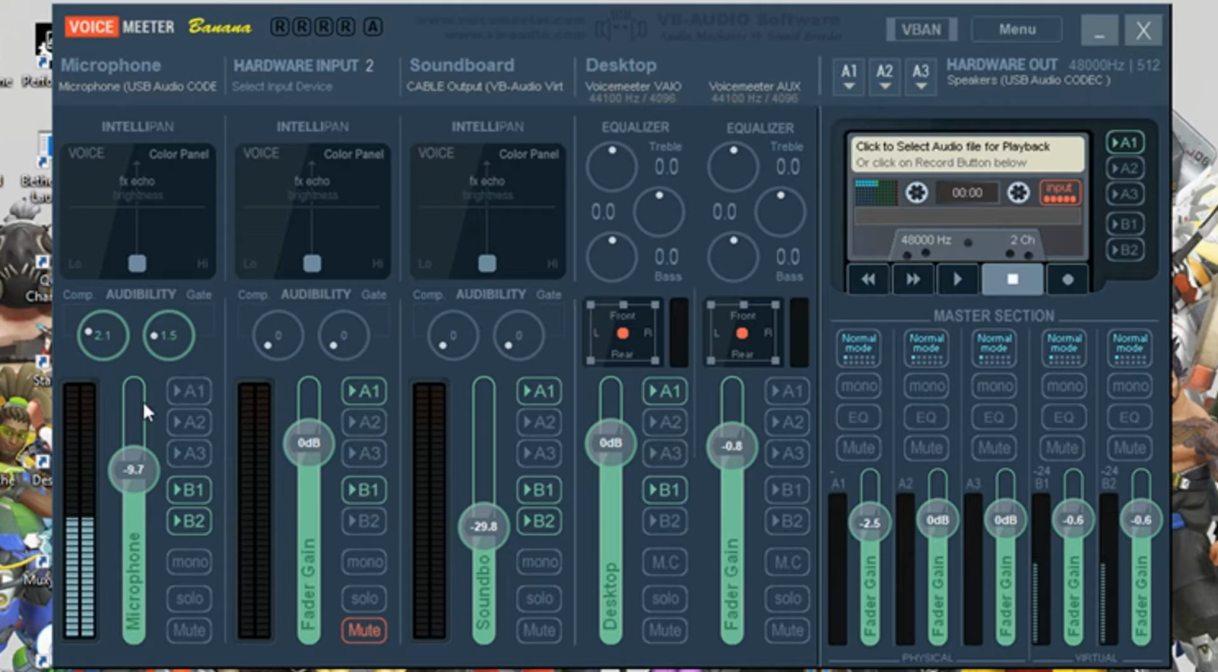This is your dB level, so you can lower the volume of the input like that. Over here is where you route all your audio. So you route it to your A1, which is my headset, B1, which we set up to be our OBS, B2, which we'll talk about a bit later, is for Discord and stuff.